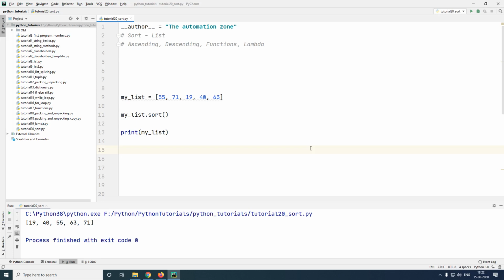In today's tutorial, we'll learn how to sort a list by using the key parameter with the help of a function and a lambda expression.